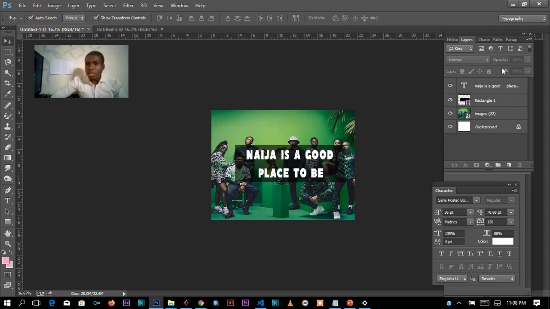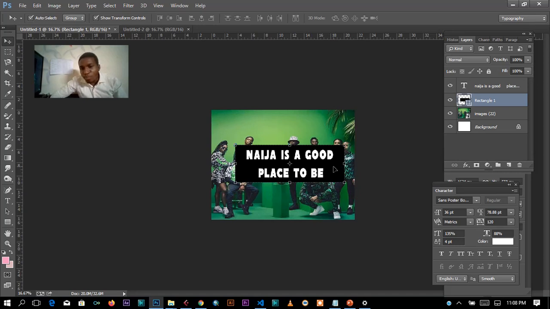Now let me show you something. Let me increase the opacity. In the last course I talked about opacity. If you've not checked it, please do check it. Now as I just increase the opacity, you discover that this black that was once transparent is no more transparent.